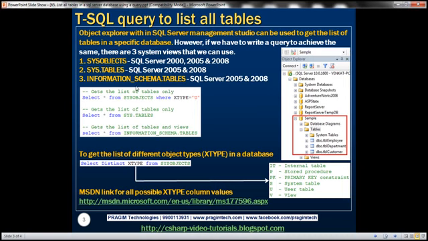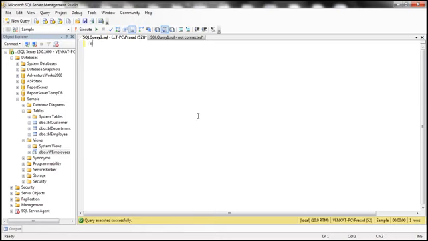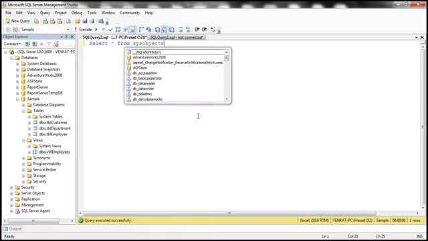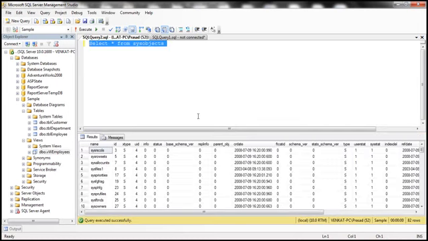Now let's see how to use the sysobjects view to retrieve all the tables that are present in the sample database. Let's flip to SQL Server Management Studio. So select star from sysobjects. Now when I execute this query, I get all the objects that are present in the SQL Server sample database. A SQL Server can have different types of objects like tables, views, functions, stored procedures. So this view contains all those objects.